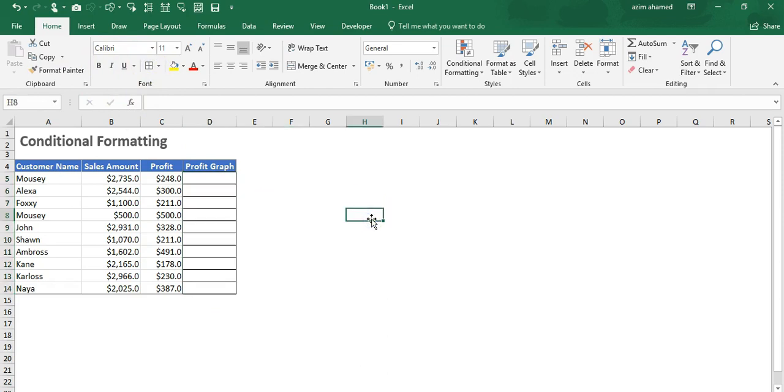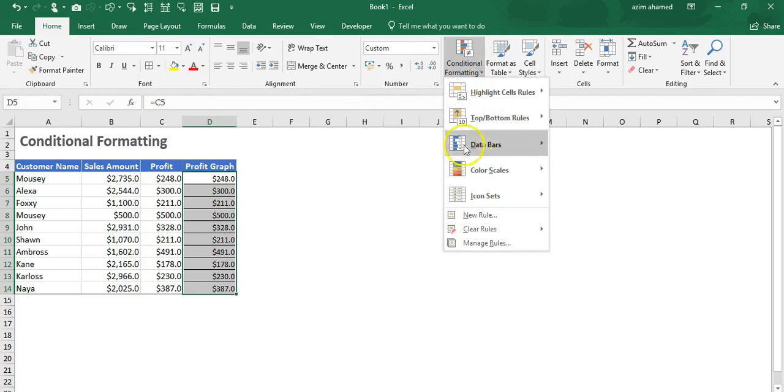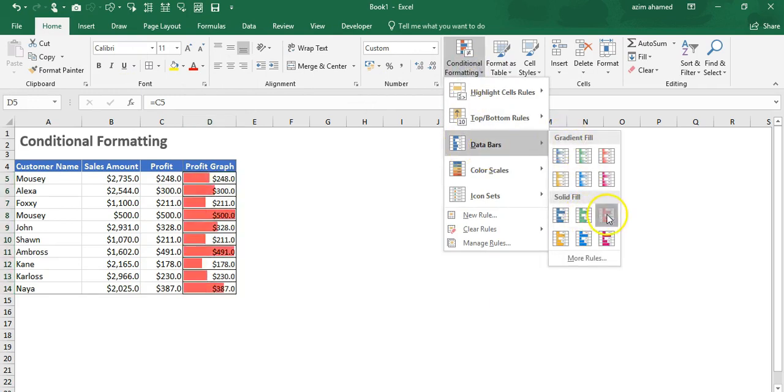Insert a new blank column just beside your database, and make a relation between these two cells. How? With the help of equal to, select your cell and just hit enter, and you can drag it downward on those cells which have some values, right? A condition formatting cannot be applied on blank cells. So I make the relationship between these cells, then go to Conditional Formatting, click on Data Bars and select any one of them, right?